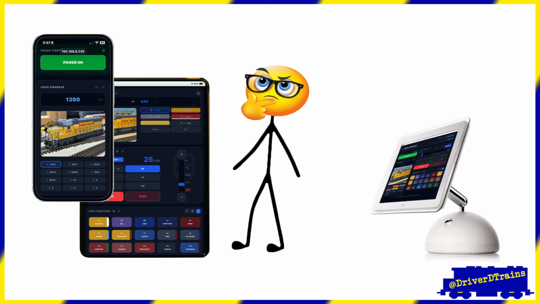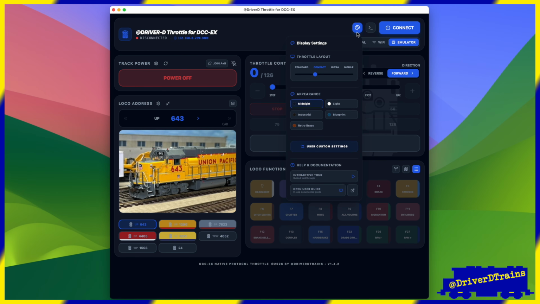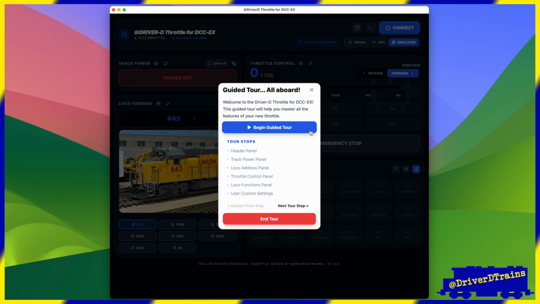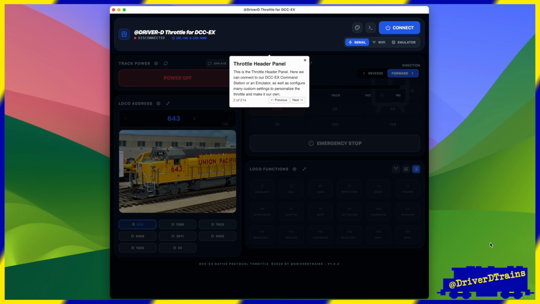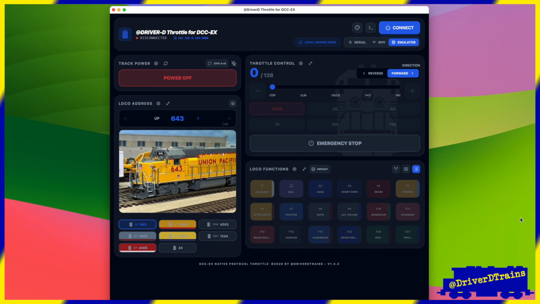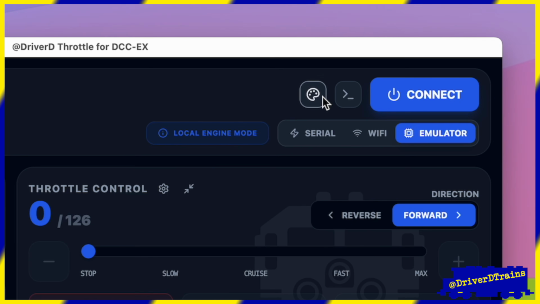In order to learn about all the features of the DriverD-Throttle for DCC-EX, the app includes both an interactive self-guided tour and an illustrated user guide. We can find both of these helpful tools by clicking on the button near the upper right corner of the app window that has an artist's paint palette icon.